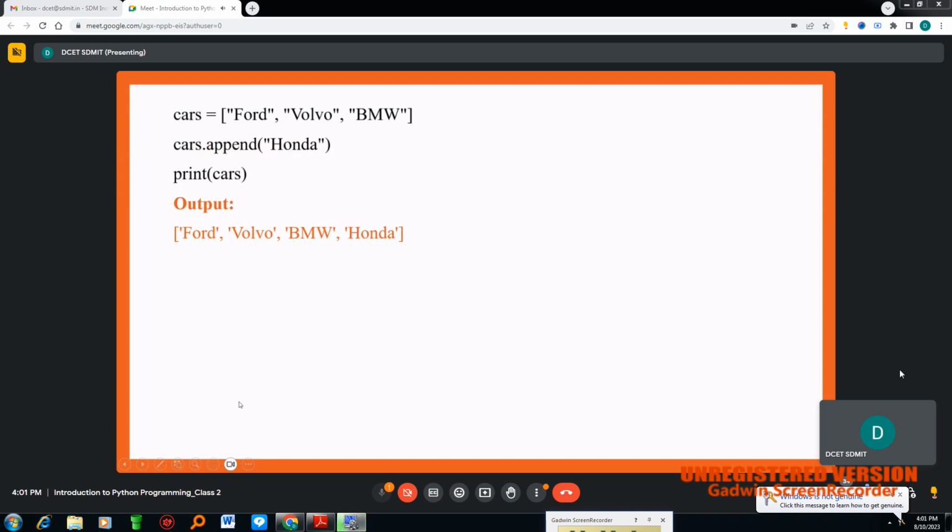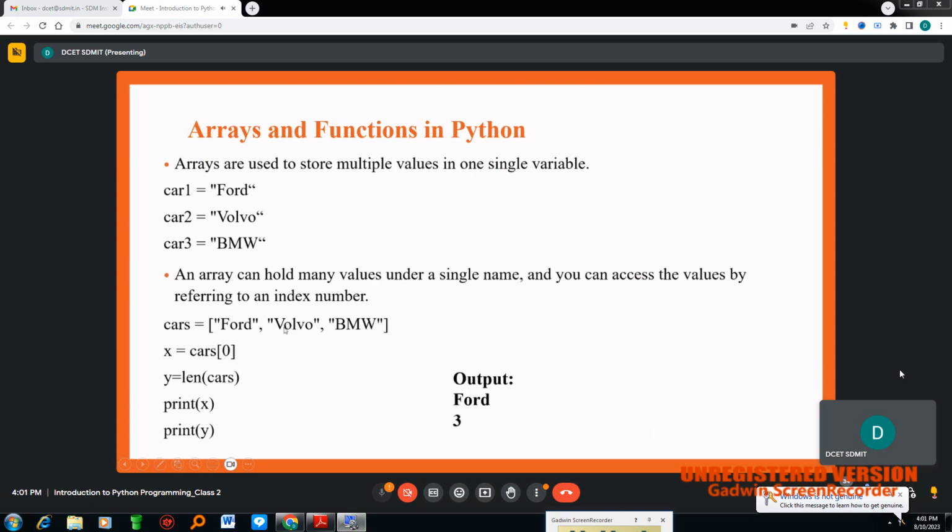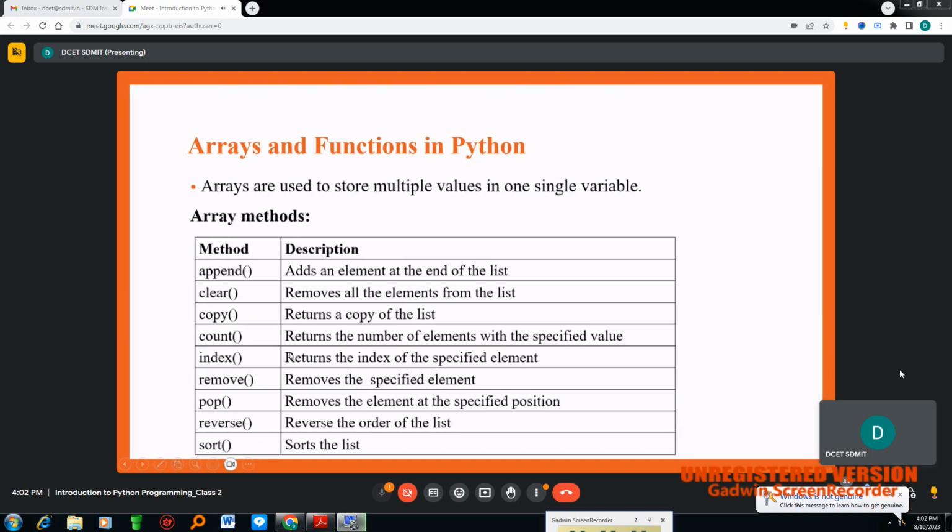Okay, next is index. So index will return the index of the specified element. ಈಗ ನಾನು cars.index of Volvo ಕೊಟ್ರೆ, it will give the output as 1 because the index value of Volvo is 1. So index is used to get the index of the particular specified element.